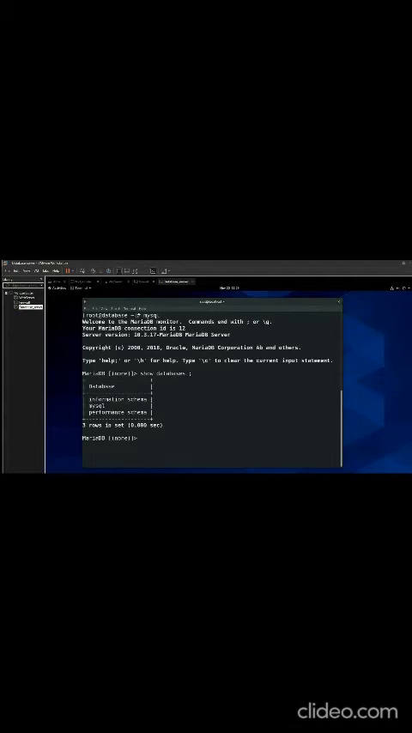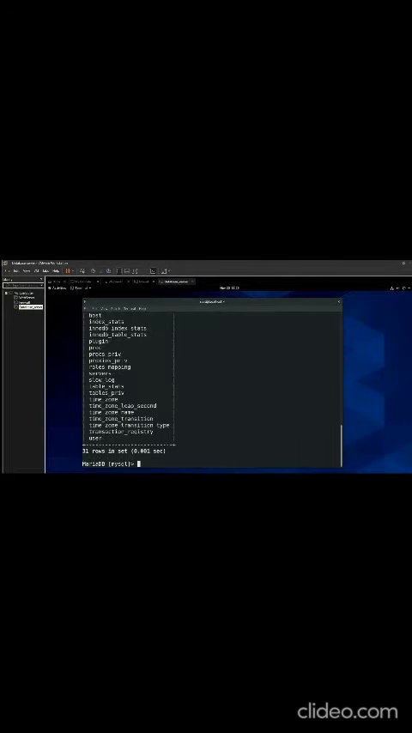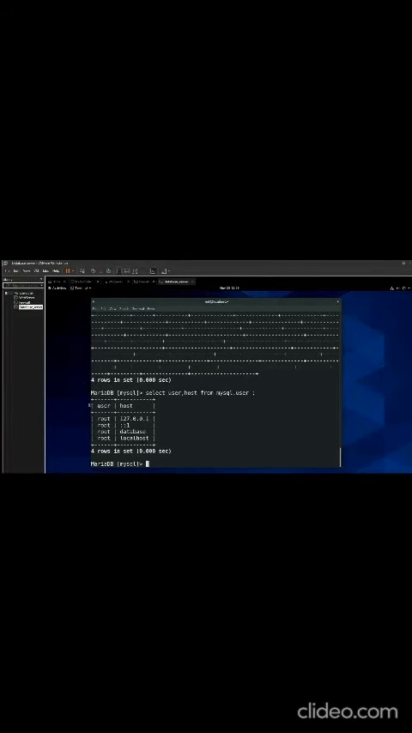Now, let's access the database. Use mysql and then show tables. Now, to show information for the user and host in the MySQL user table.